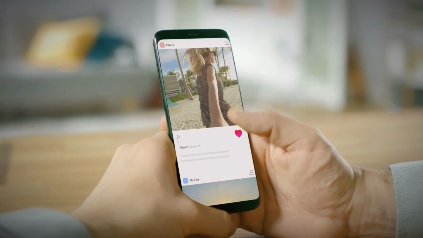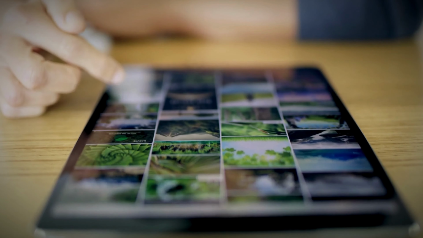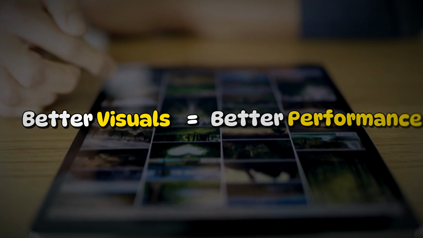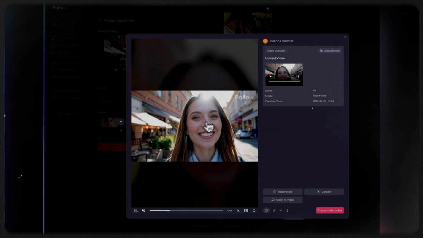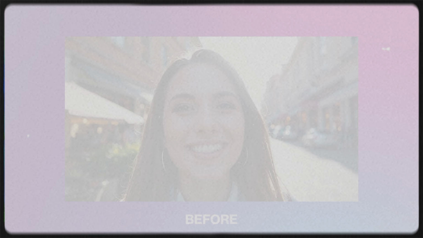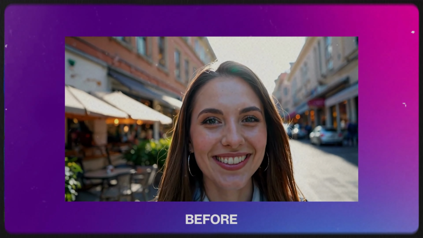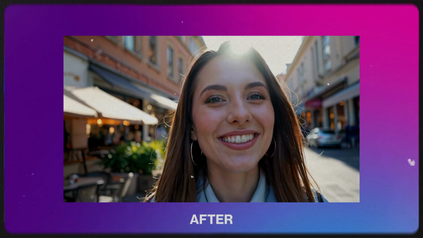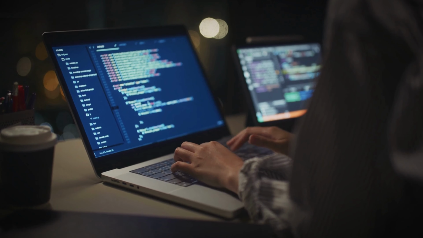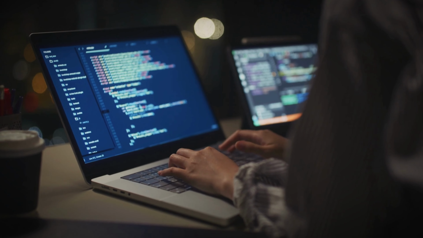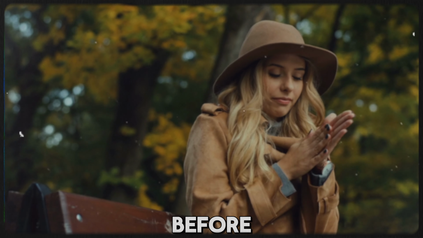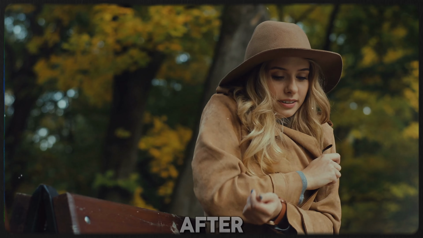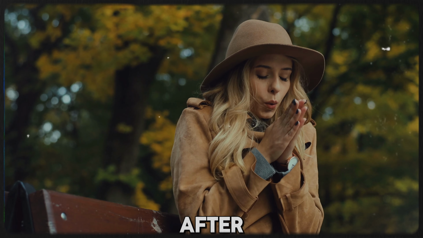From Facebook family memories to full-blown content campaigns, better visuals lead to better performance. The power of AI video upscalers lies in their ability to analyze every frame of your footage and intelligently fill in missing details, reduce noise, and enhance clarity. By using machine learning models trained on massive datasets, these AI tools recognize textures, faces, objects, and lighting patterns to rebuild your videos in ultra-sharp 4K and 8K resolutions.